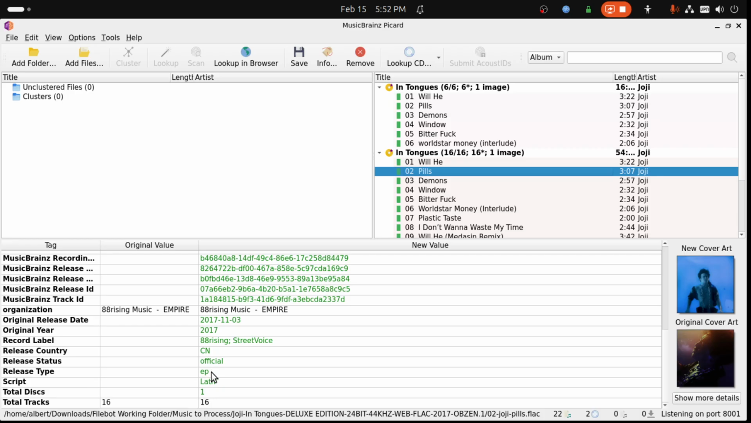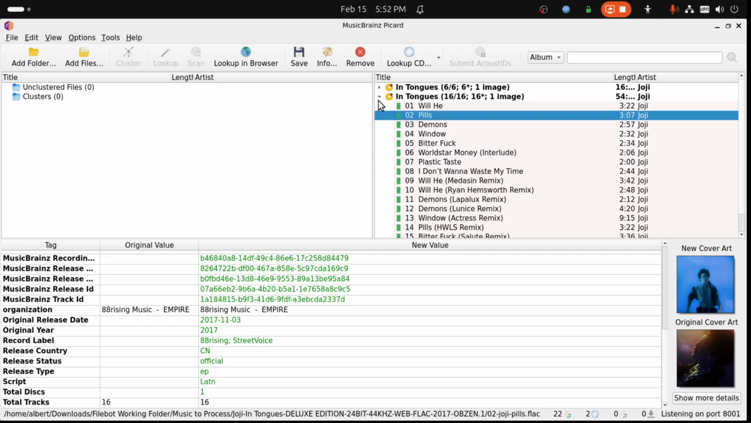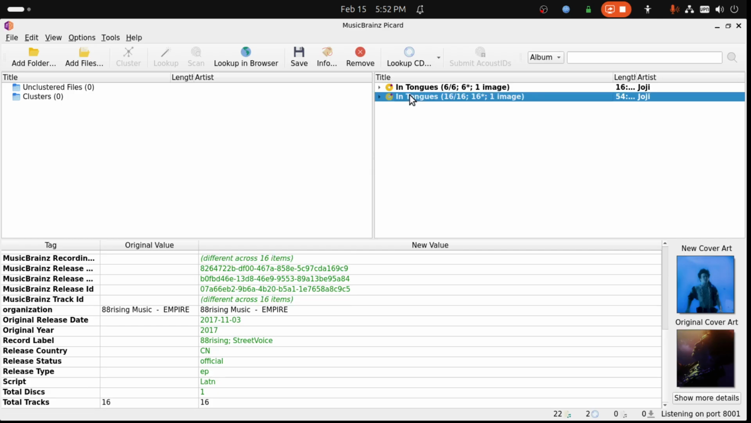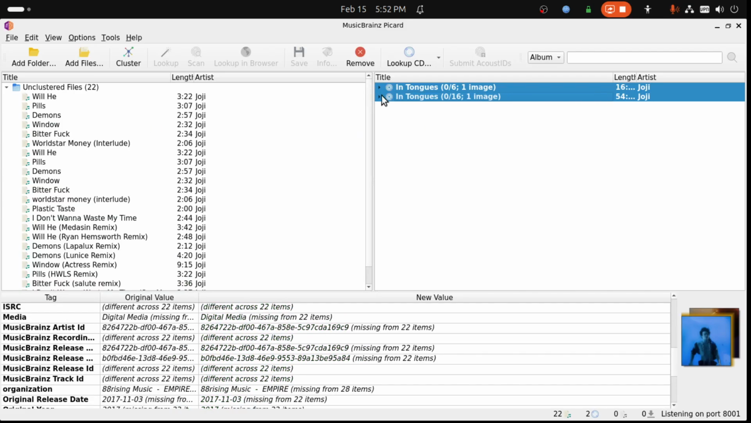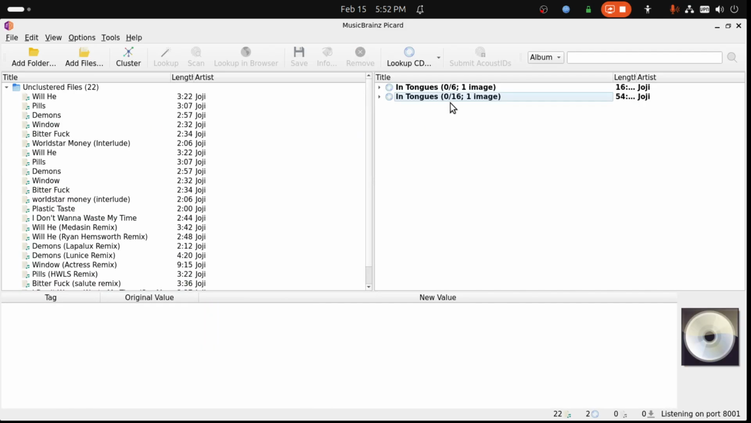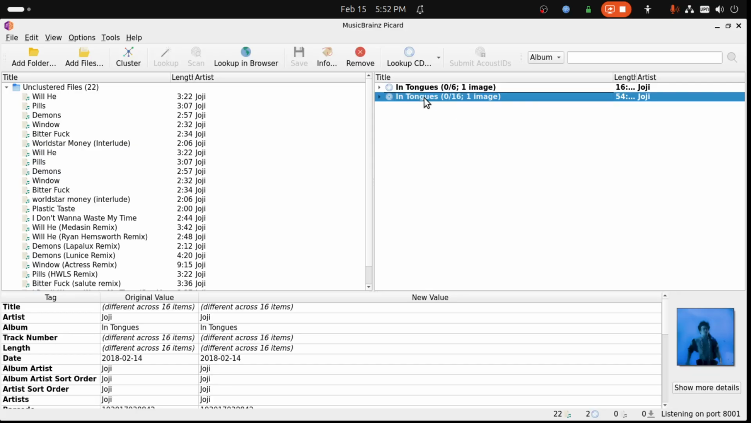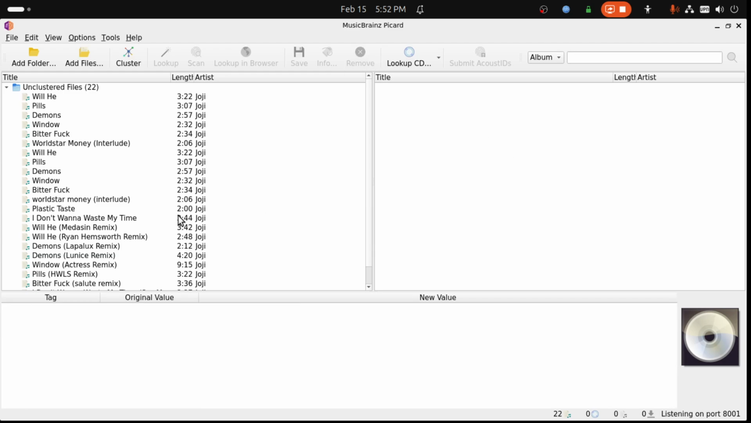Now, if you wanted to manually change this, you could change that and get rid of the EP. It might scan in as a regular album. So I want to show you what happens if I get rid of both these matches, and as long as it says 0 of 16 and 0 of 6 for each one, I can get rid of them from the right pane.